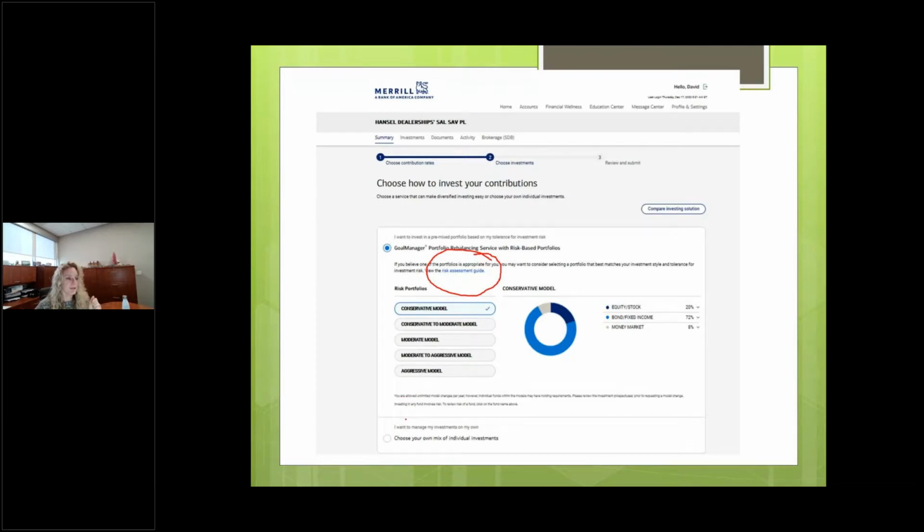The other option you can do is if you're kind of a savvy investor, you kind of know what you're looking at, you can choose your own. So you're going to choose this option instead, and then you can go through the funds and pick how you want to diversify your portfolio. So you can do that as well.